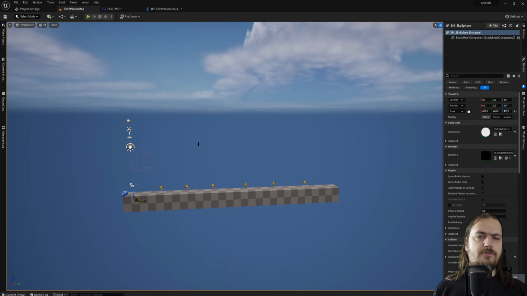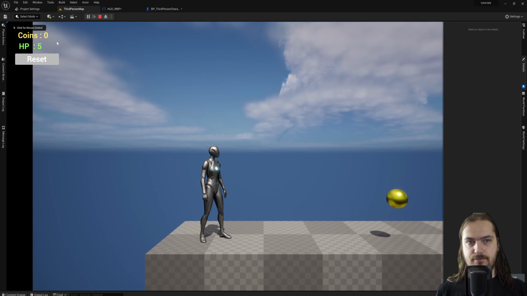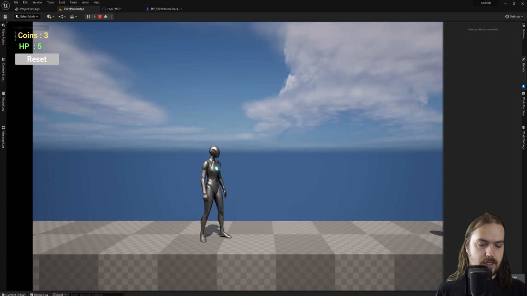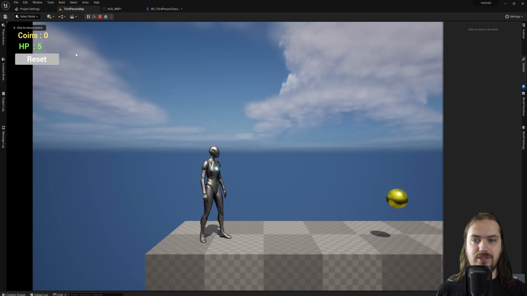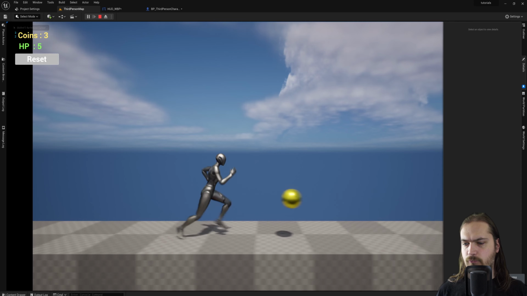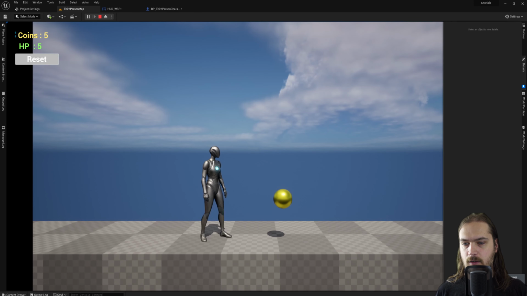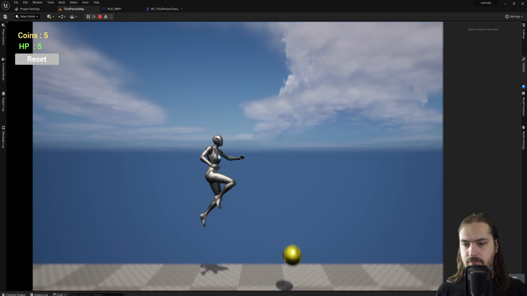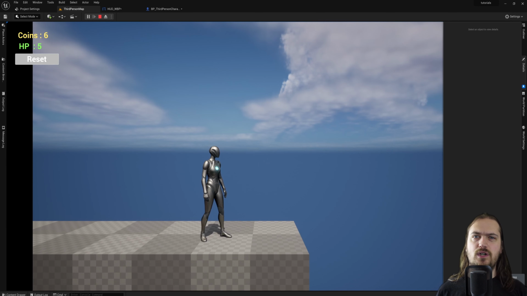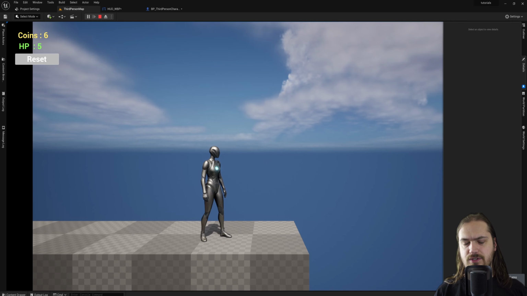When we last left off, we made our first interface bits here. We've got a little coin counter, a little HP counter, and we've got a button to reset. But the level we have still kind of sucks, right? We only have one straight bit here. We can walk left and right, we can jump, obviously, and that's it. So we're going to make a couple more adjustments to this level.